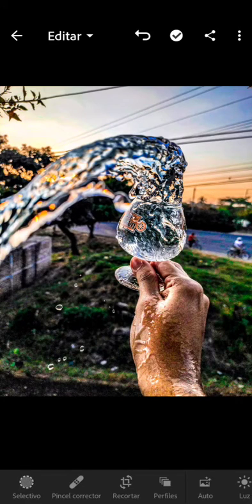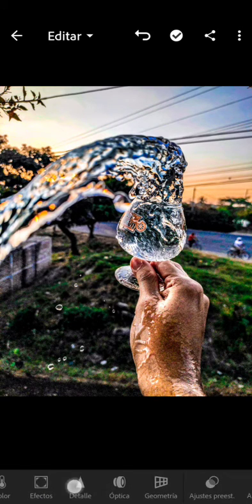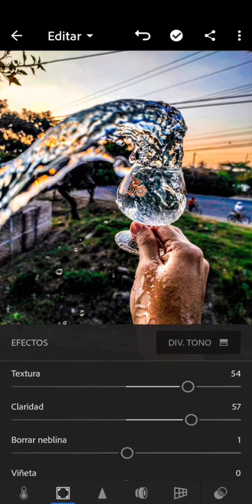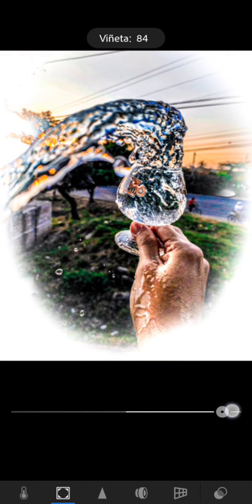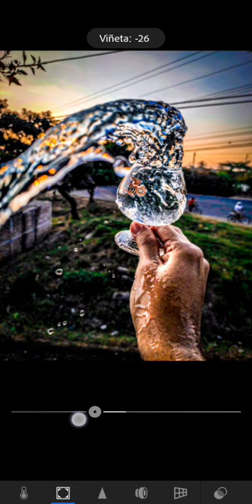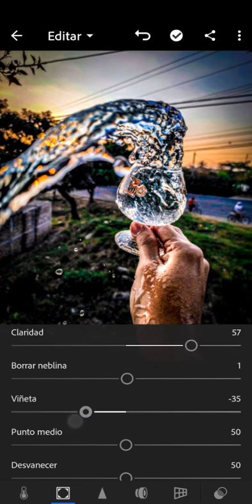Oh, also I forgot this option that is on effects. Sorry. To add a more dramatic effect and add some professionalism to your photo, you can modify the vignette. If you move it to the right, it's going to be white, and if you move it to the left it's going to be black. I think it looks better with black. That gives you another look.